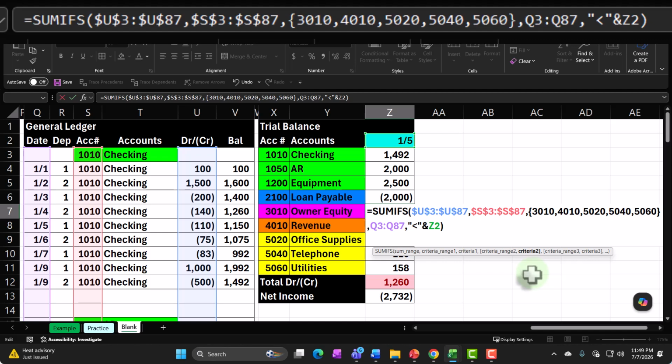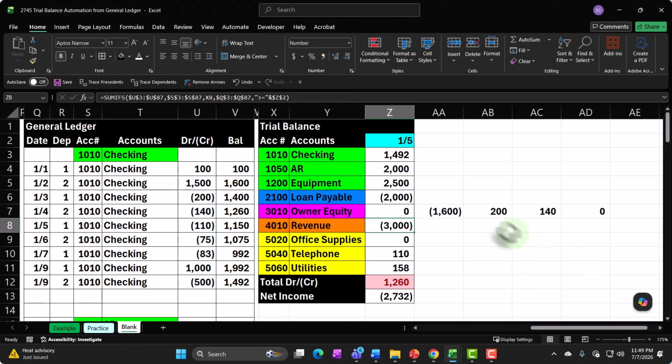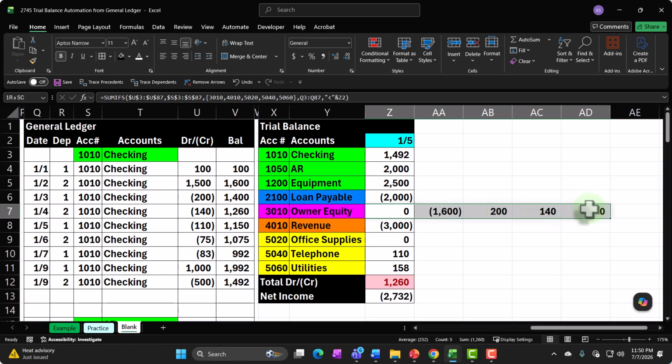Okay. Now, if I do that, it's going to spill to the right. So it spills to the right for each of these conditions. What I want it to do is not spill. I want it to sum these up. I want it to sum those up.